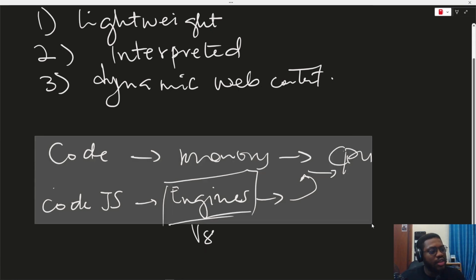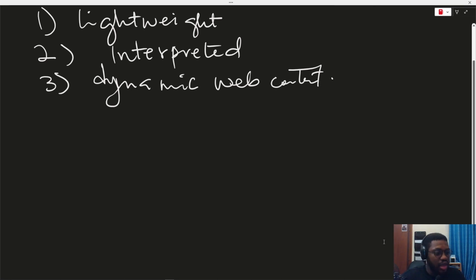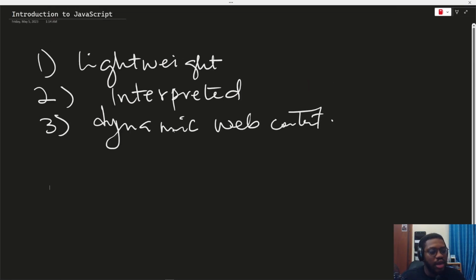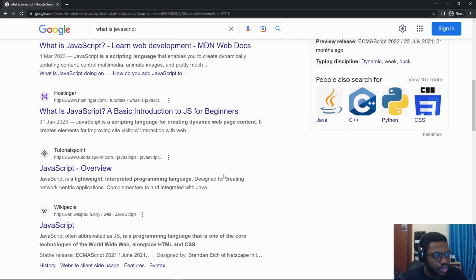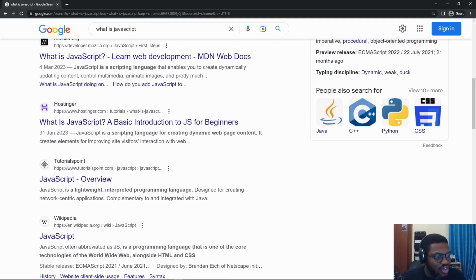So now the third point, which is JavaScript being a dynamic language. What does this mean? Well, sorry, it's not a dynamic language. It's used to create dynamic web content. If I go back to the page here, let's take a look again. It says JavaScript is a scripting language for creating dynamic web page content.